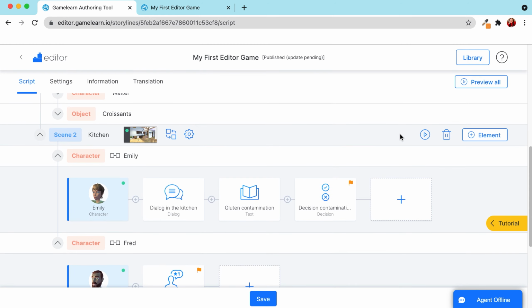And now if we preview the kitchen scene, you'll see that my end level button is not going to appear ahead of time. So as you can see, you have to think quite carefully about how and when your player is going to be done with a level.